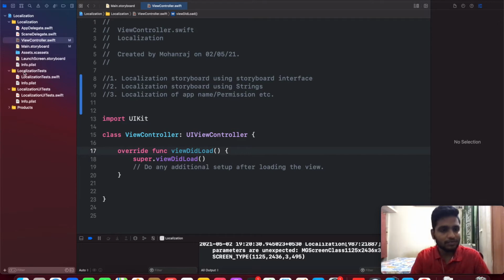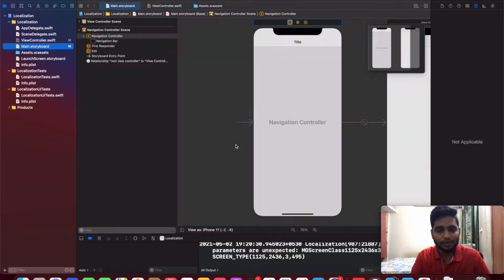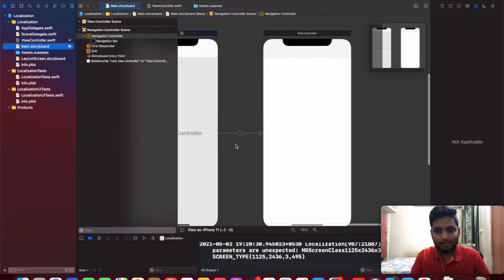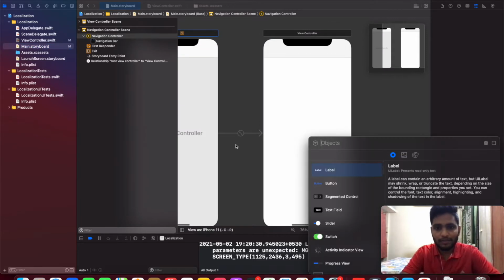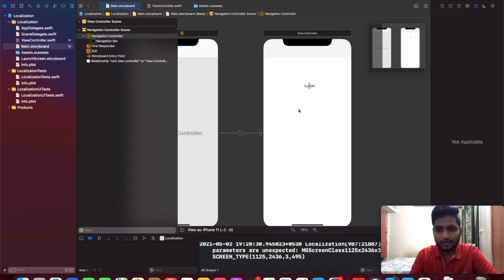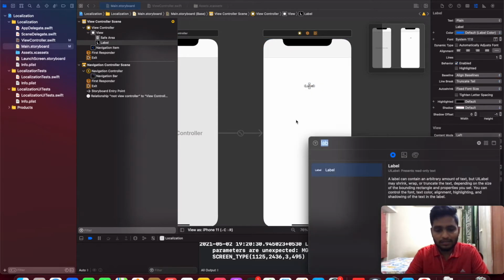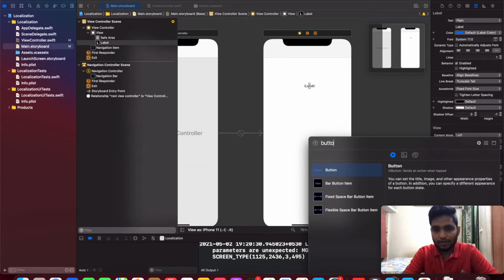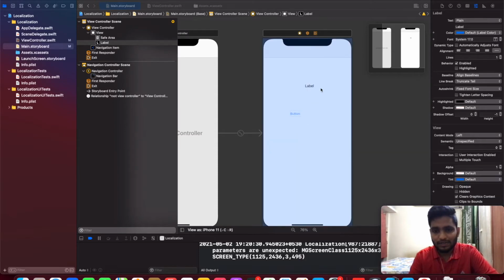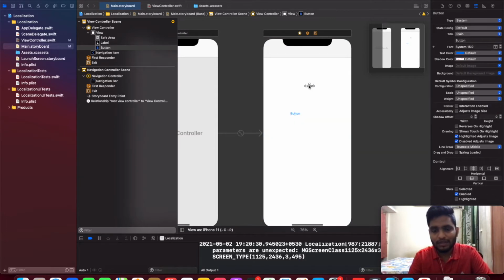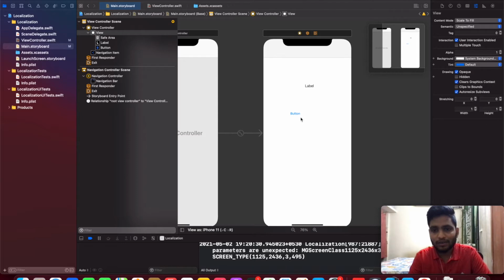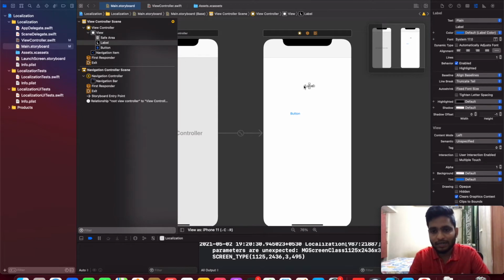Let me go to the main storyboard, and I'm going to add two labels and one button. This is just the combination I'm going to explain. In real time you can work with labels, buttons, text views, etc. I'm going to add constraints for this very quickly.